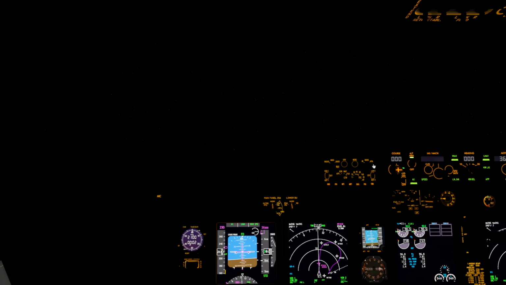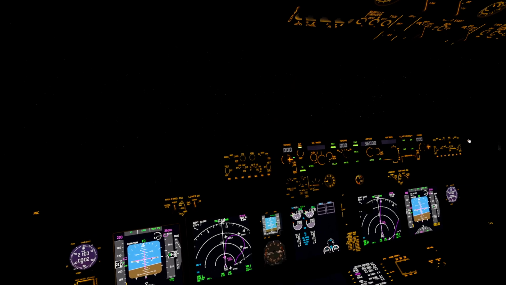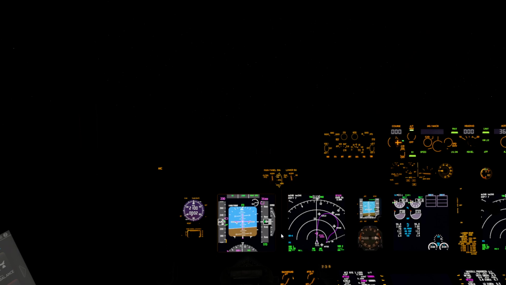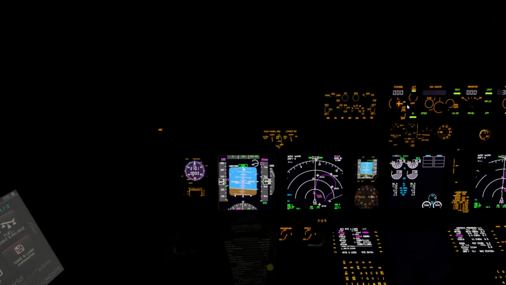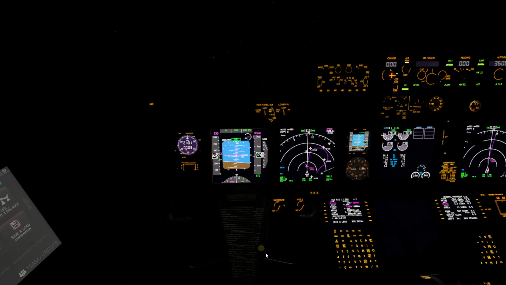Passing 6,000, that's the transition altitude. We're going to go standard altimeter pressure. And the border pilot can go in. Startup switches coming back to the off position and taxi light off. And that is pretty much that.